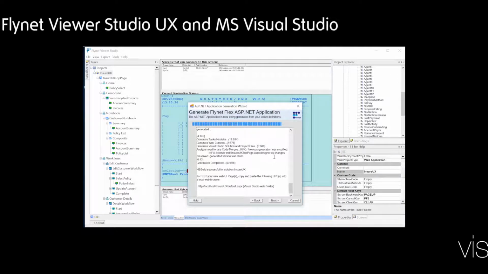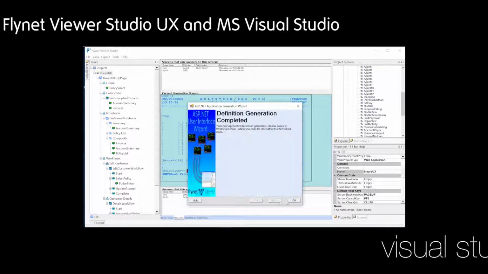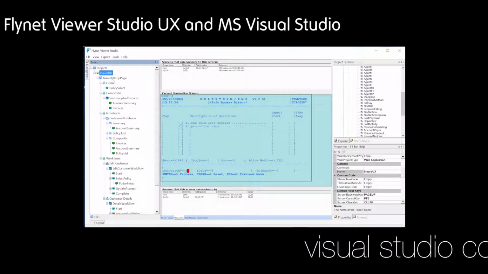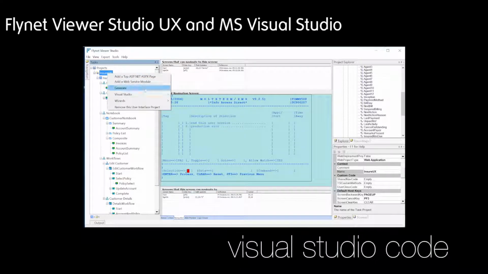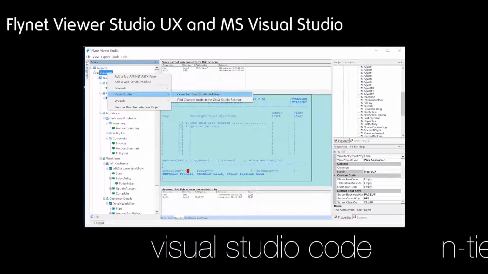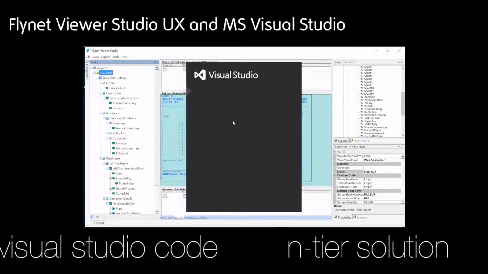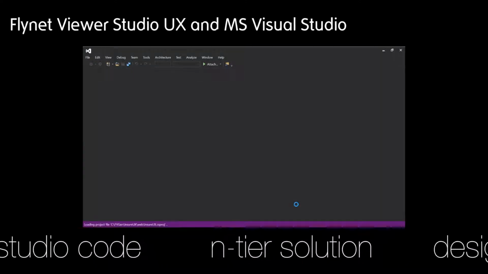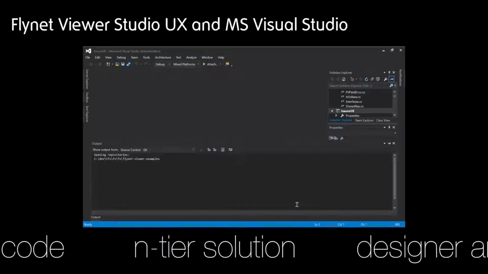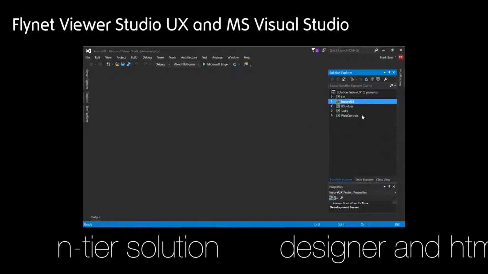Flynet Viewer Studio adheres to an open code philosophy. Your generated application source code is available for customization, and in fact, we encourage it. You can easily open your solution in your favorite version of Microsoft Visual Studio. The generated code is laid out as an N-tier solution using the MVC design pattern.